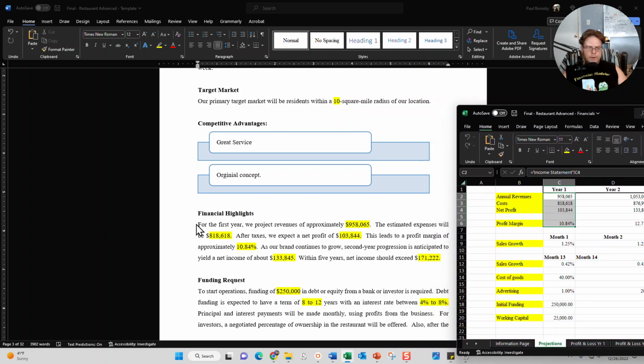All right, so here we go. The first year we project revenues of $958,000, so 958 aligns with the 958. $818,000 for cost aligns with the 818 for the cost here. $103,000 net profit aligns with the net profit here. And then the 10.84% profit margin aligns with the profit margin here.